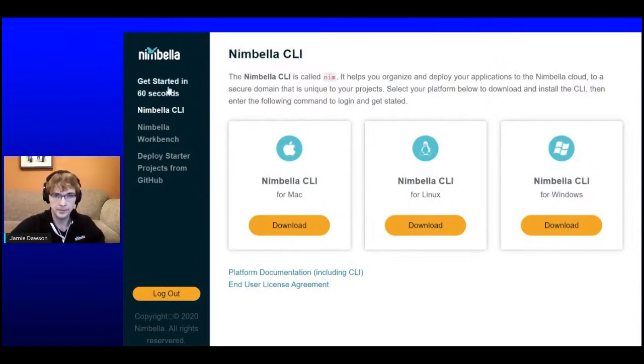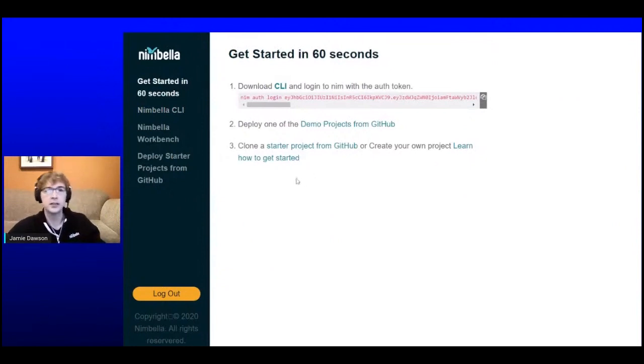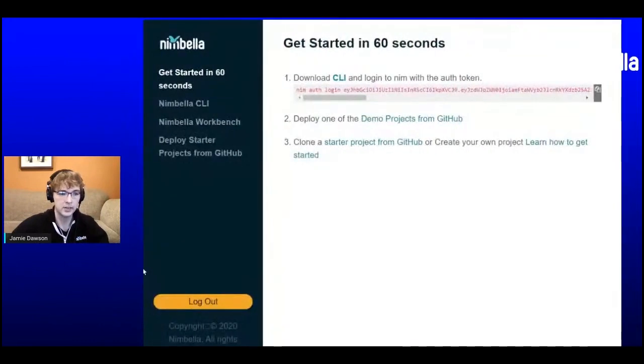And then once you're done with that, you will need to go here, and you will see this command, nim auth login. What that command does is give you the ability to log into your namespace so that you'll be able to connect to your namespace and deploy either your front end or your serverless APIs to the cloud and interact with them. All right, so now that we got that, let's show you how to get started actually coding in the cloud.